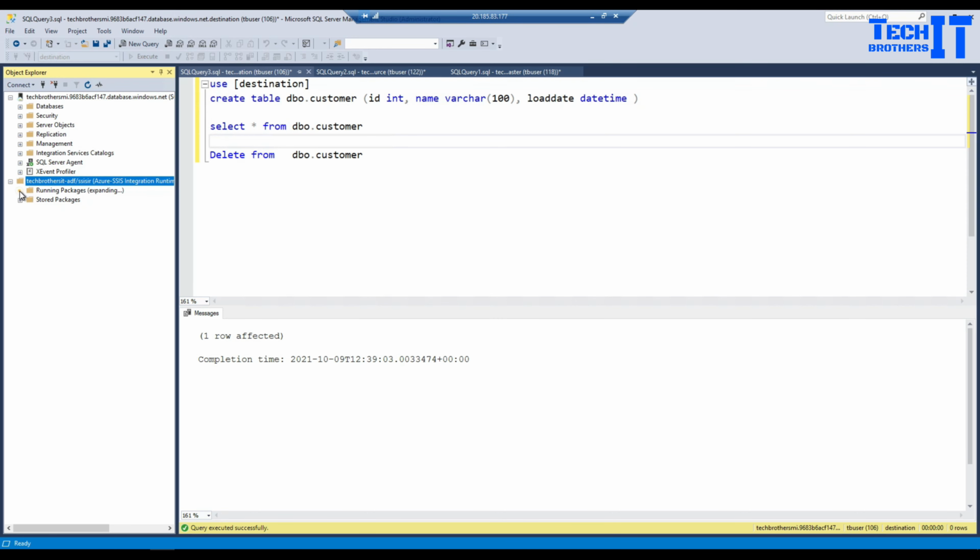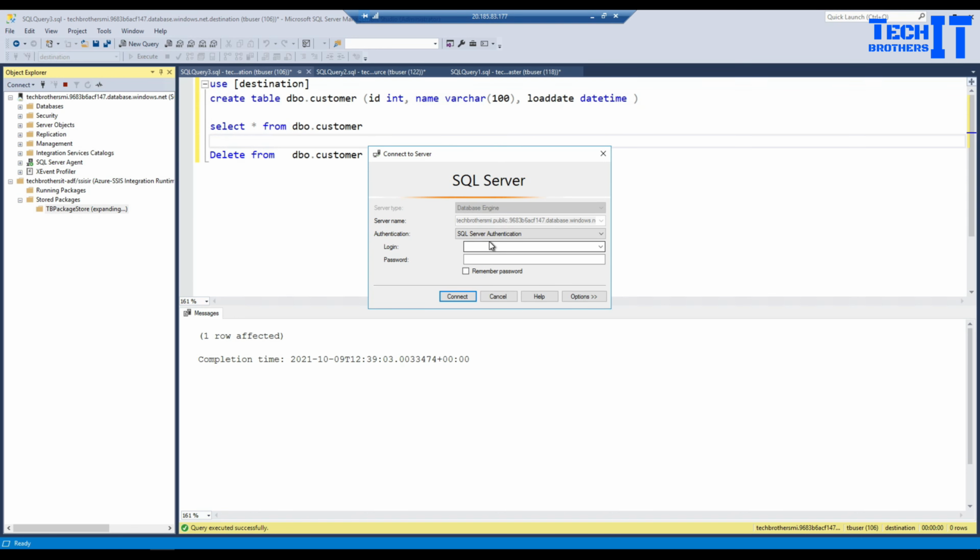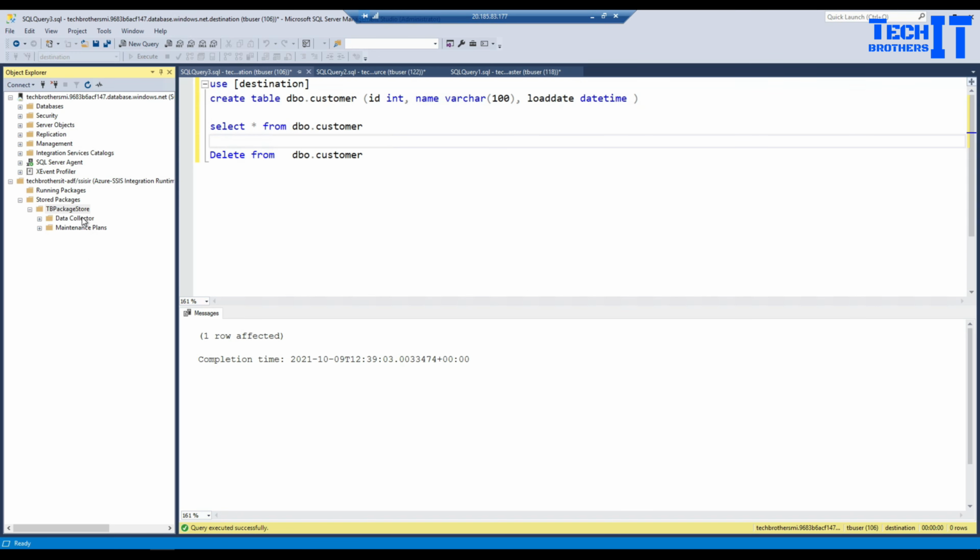And now you are going to see it has two folders, running packages and stored packages. So right there, TB Package Store, that's the name we have given, and inside that, what you can do is provide a username. Once you provide the username, it's going to show you all these folders right here, data collector, you have general, you have maintenance plans and everything right there. Okay, so this is how you are going to see the packages. This is how you will be connecting to your package store.